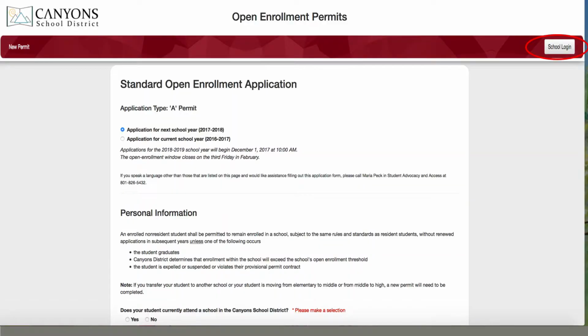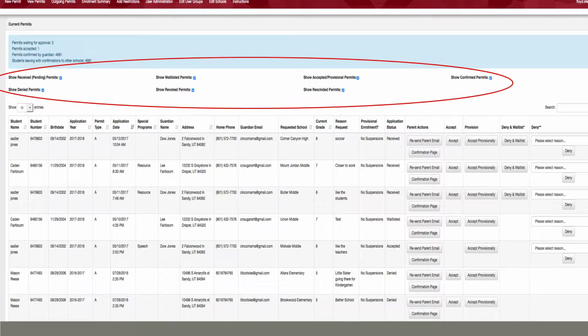To view the online permit database, enter your Canyon's username and password into the login prompt in the top right. Once logged in, the View Permits page will open by default. We are now viewing the database from the perspective of the principal and designees under the tab View Permits. You will notice that you have several filters from which to view permits: show received, show denied, show waitlisted, show revoked, show accepted/provisional, show rescinded, and show confirmed. Each of these filters gives you a different perspective from which to analyze the permits currently in your system.